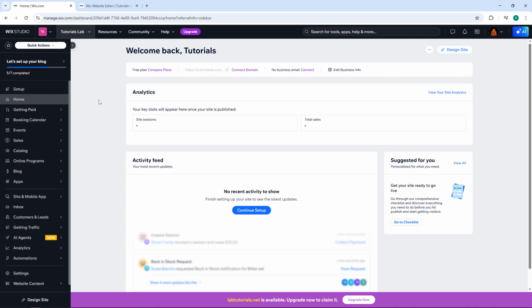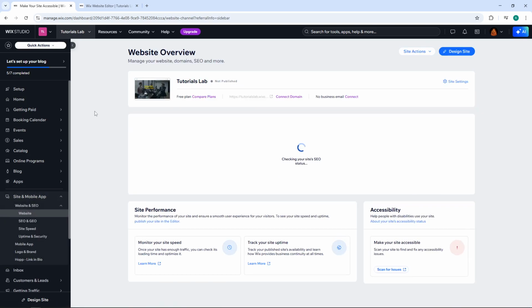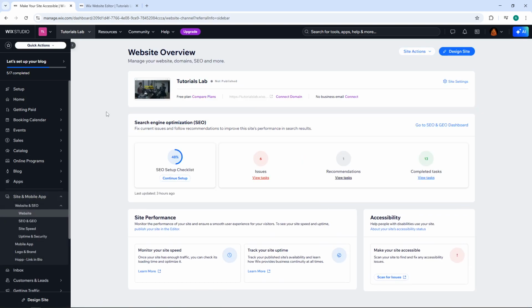To begin, go to the Wix website and log into your Wix account. Once you're logged in, you'll land on your Wix dashboard. From here, look at the left navigation menu and click on Site and Mobile App. A drop-down selection will appear with different options. From this menu, go ahead and click on Website. This will take you to the specific website you want to work on.